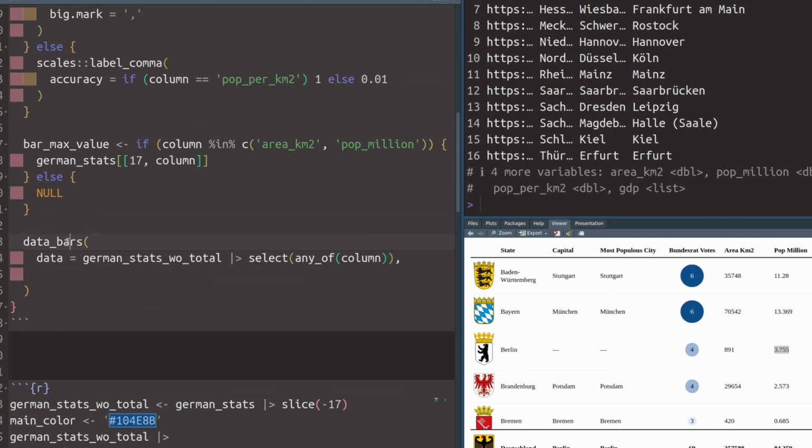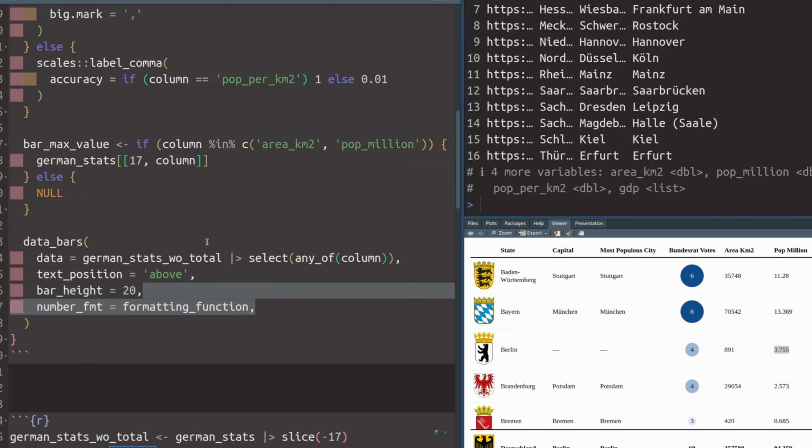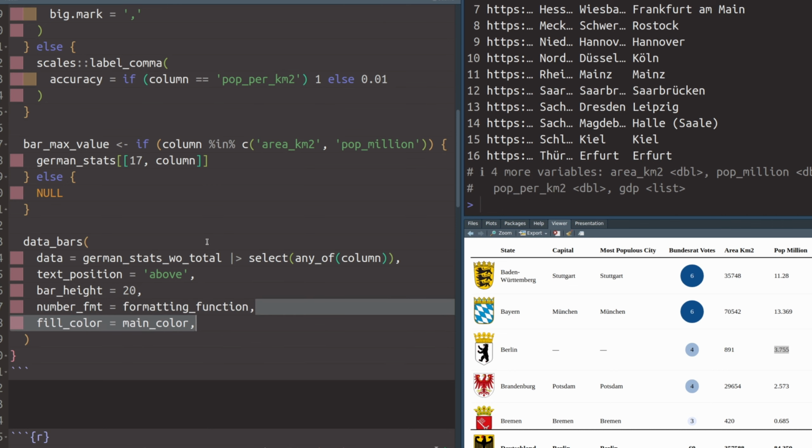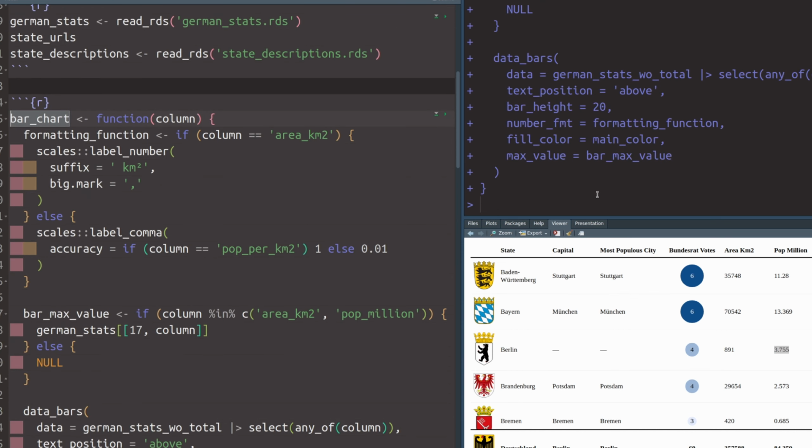And as you probably guessed, this data bars function has a whole lot of other arguments, like setting the text position. We want to have the text on top of the bars. We do want to set the bar height to a specific number. We do want to make sure that the numbers are formatted nicely. And we want to make sure that the colors of our bars are according to our main color, namely our bluish color. And then we have to also specify the maximum value for the bars. So with that, we do have a bar chart function that can take a column from our data set and transform that into a nice bar chart.